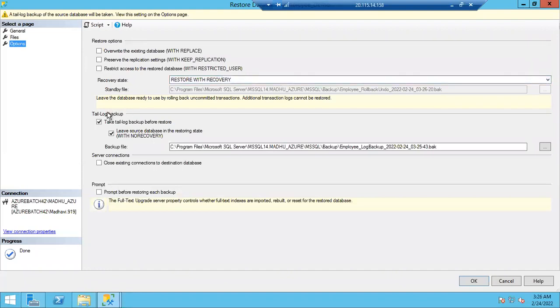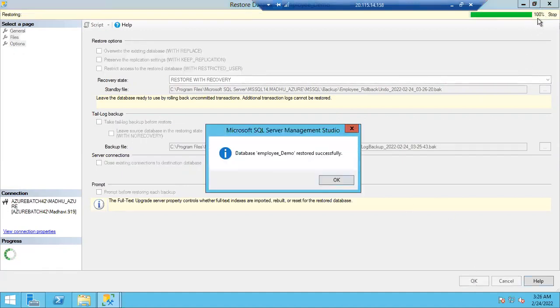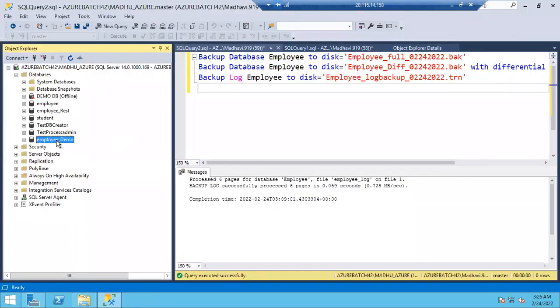Options. Now tell me what option I have to choose: restore with recovery, with no recovery, or with standby? With recovery, sir. Why? Because there are no further backups. I'm restoring all the backups at a time. See here, guys, you will get 300% here. Check carefully. You will get 3 times progress, 3 notifications: full successfully restored, differential backup successfully restored, log backup successfully restored. See here, 3 times 100%, and you can see database employee_demo restored successfully, and you can see the database employee_demo.